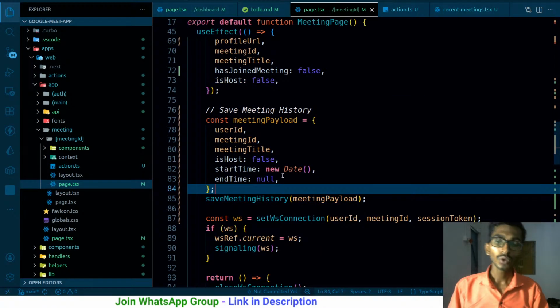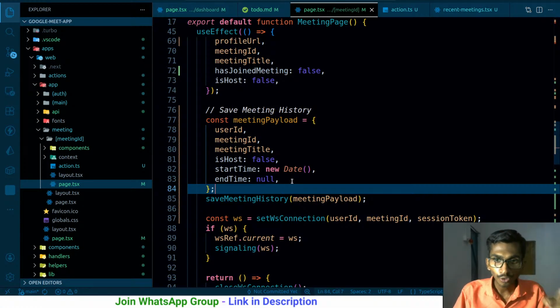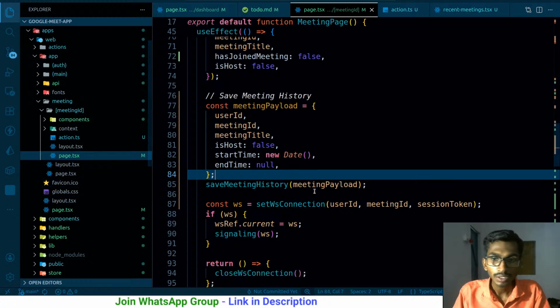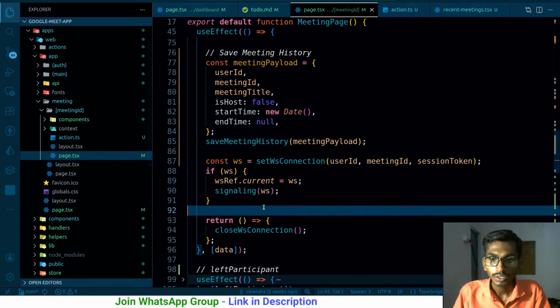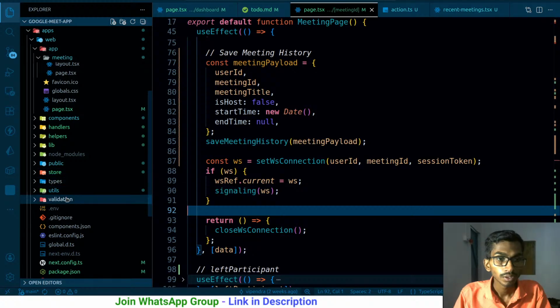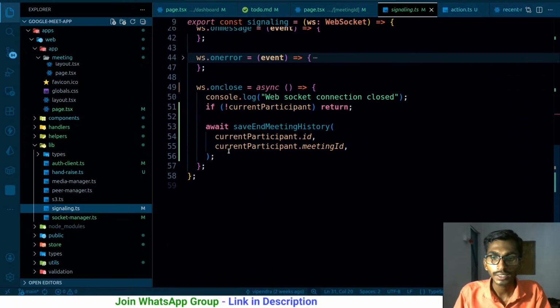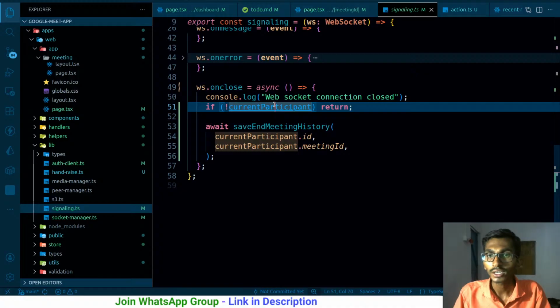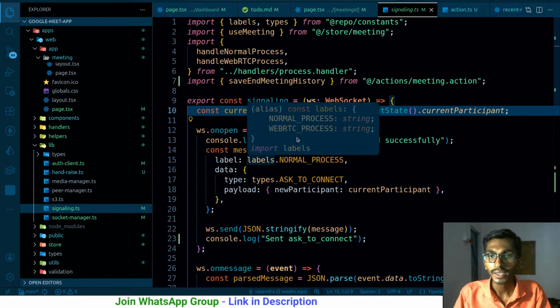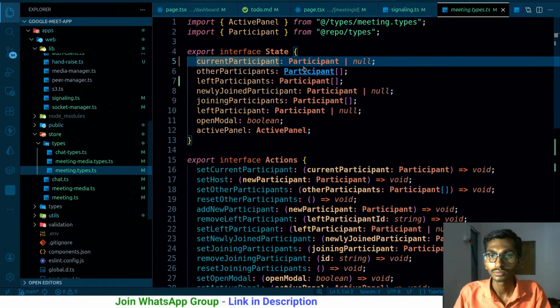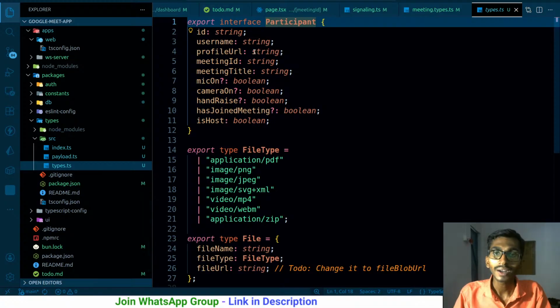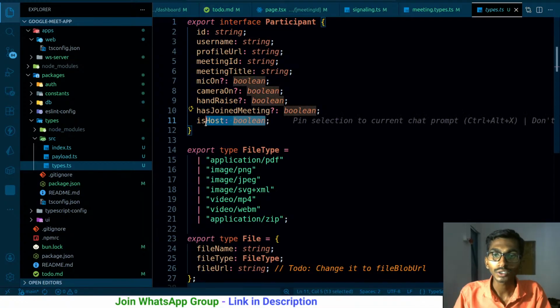And what will I do whenever the meeting ends? When I'm actually ending the meeting, at that time I know whether I'm the host or I'm not. So where am I? Make it quick. Leave signaling.ts. Whenever the meeting ends and the connection closes, I have the current participant. This current participant has the participant payload. This participant does know whether you are the host or not, right?